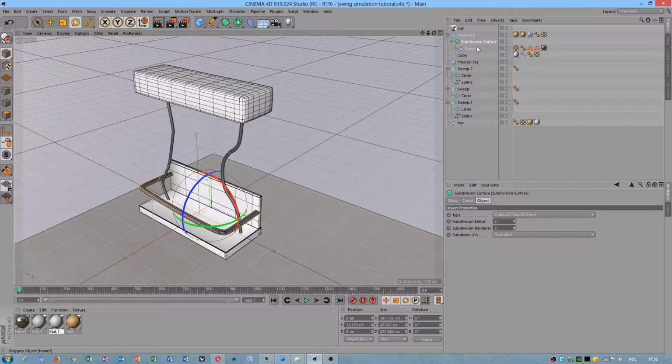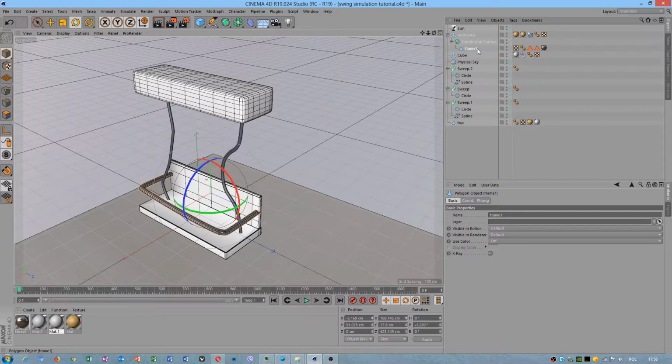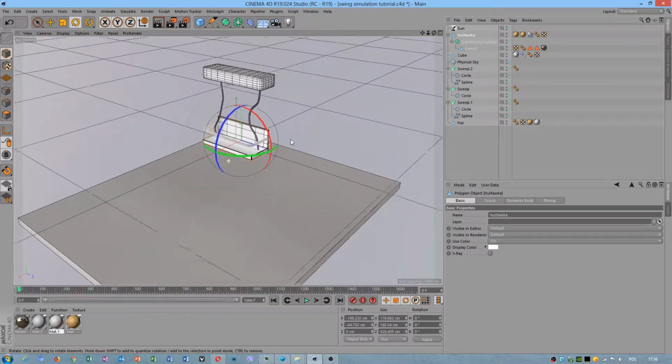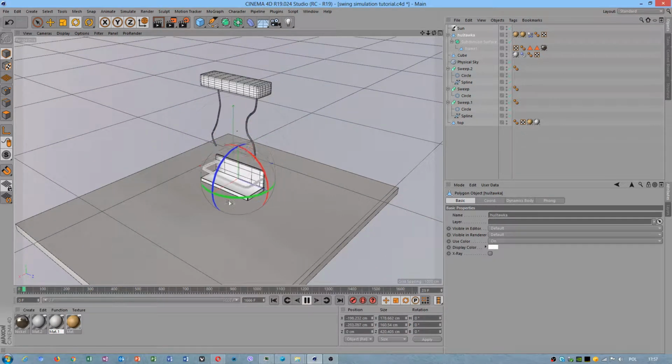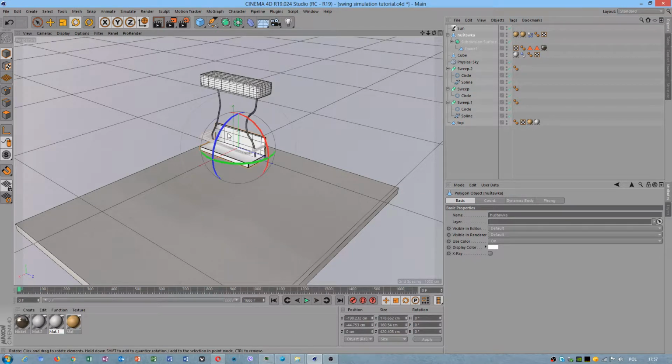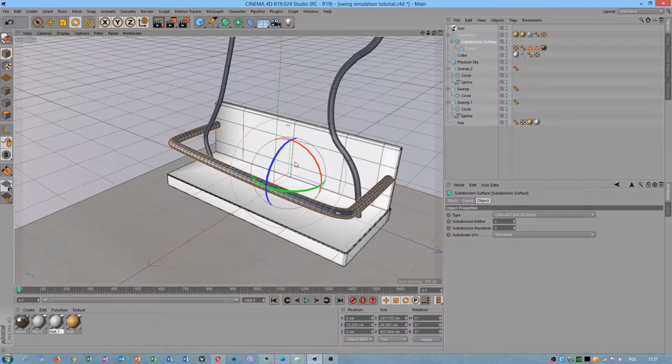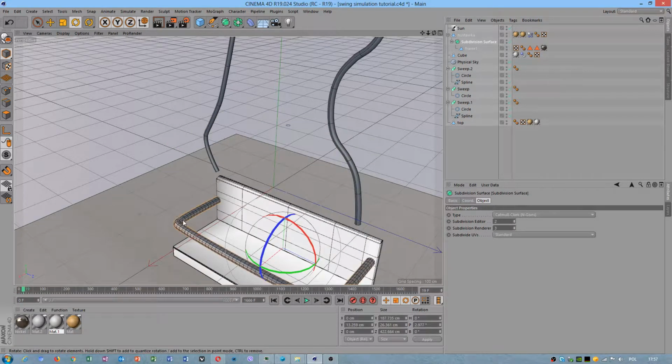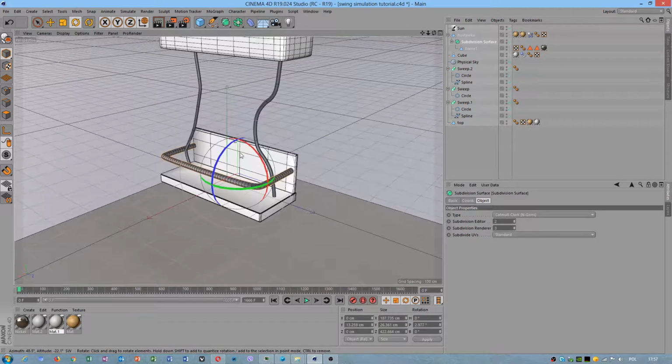I parented this frame, so it does not have dynamic rigid simulation because it is parented to the swing already, this metal frame. So it doesn't belong to rigid body, but it can still be simulated. Okay, what do we have to do?